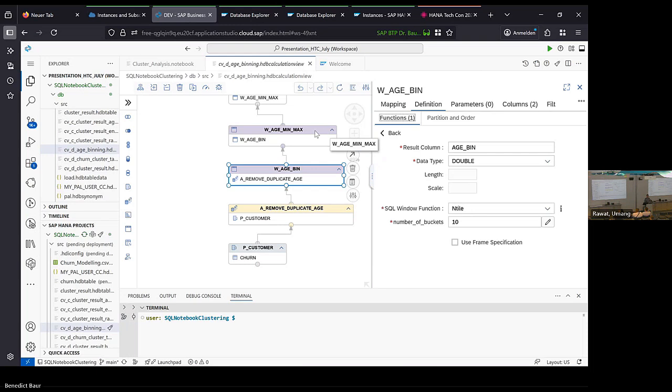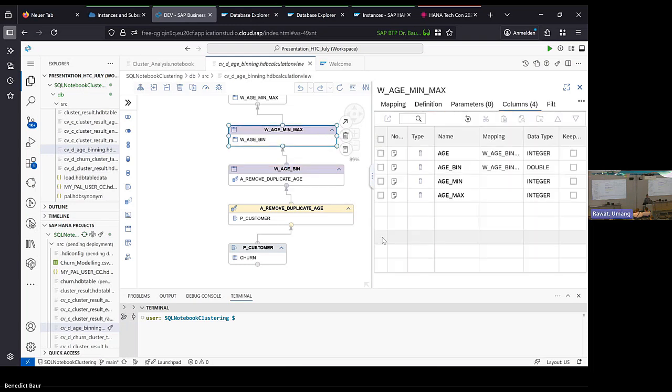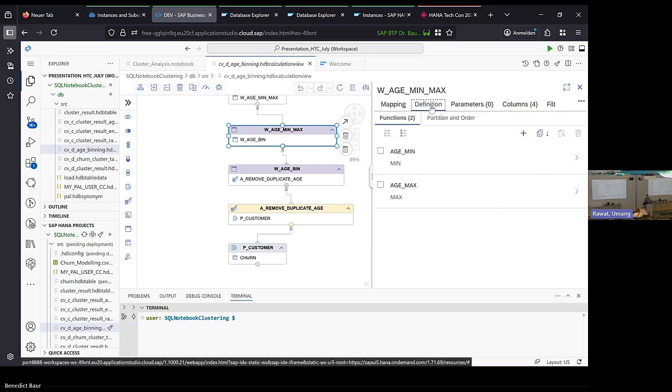And finally, we do a window aggregate function. In order to get these interval boundaries, I apply a minimum aggregation and maximum aggregation along each of these bins to get these boundaries. And from this, I can draw this nice label you saw in the data preview, like 18 to 24.